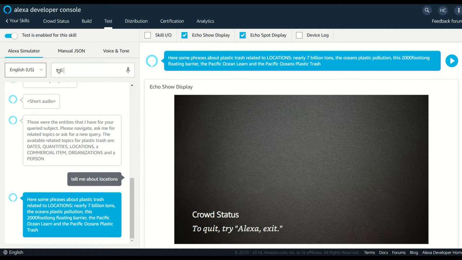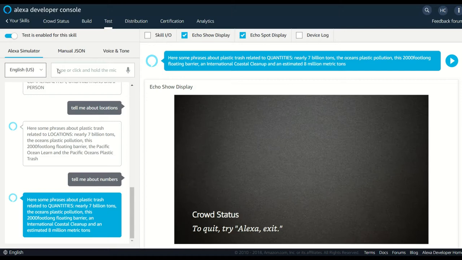Here are some phrases about plastic trash related to quantities: nearly 7 billion tons, the ocean's plastic pollution. From this point, we can go and ask for tweets. An estimated 8 million metric tons. Tell me tweets about this.